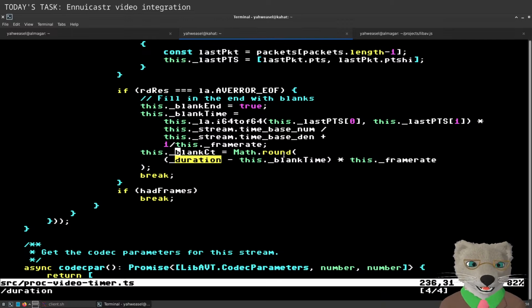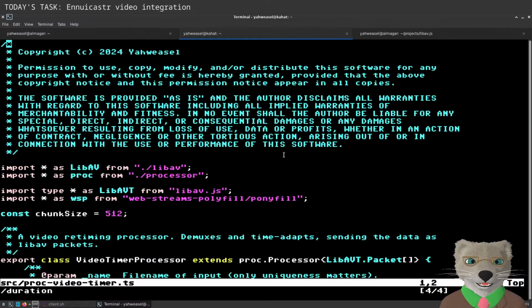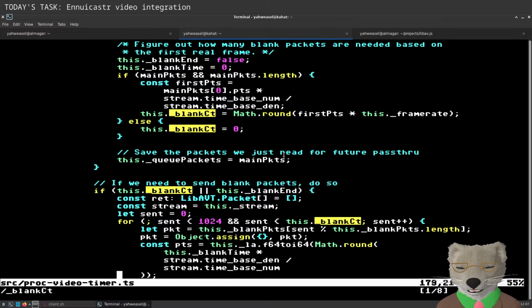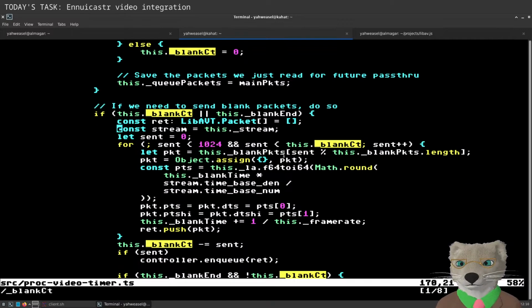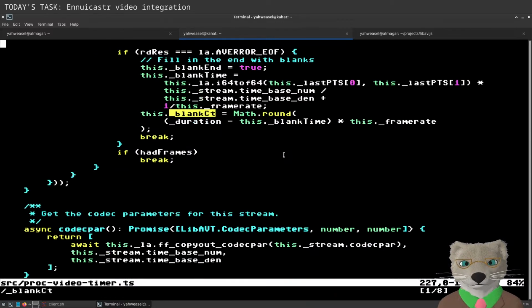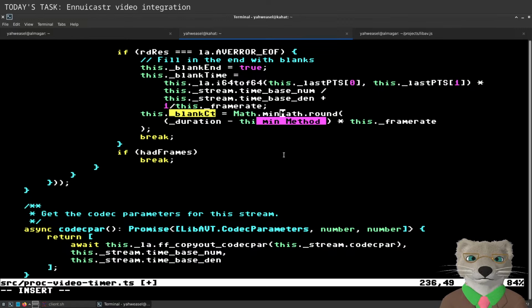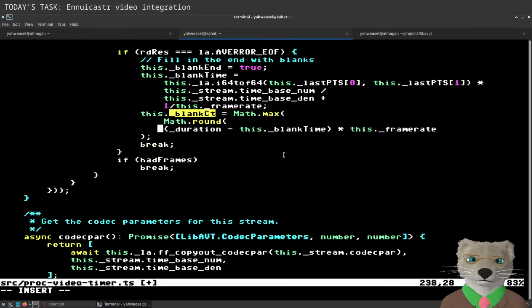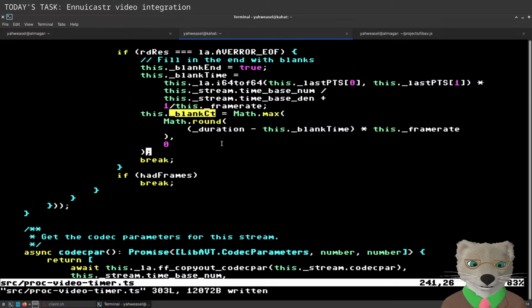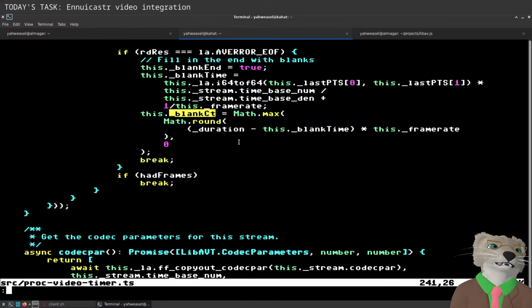So the question is, am I checking the blank count, or am I checking that blank count is greater than 0? I'm just checking the blank count, so I am an imbecile. Max of what we calculated here, and 0. Do not request more than 0 blank counts. That actually could have, just by being off by a frame, caused absolute madness in the original too.